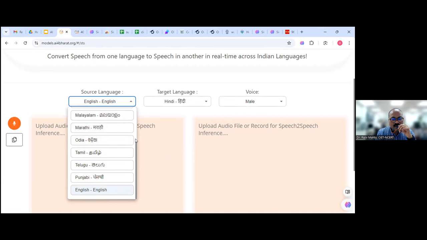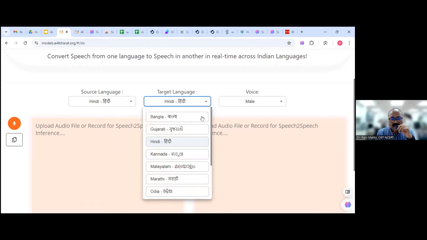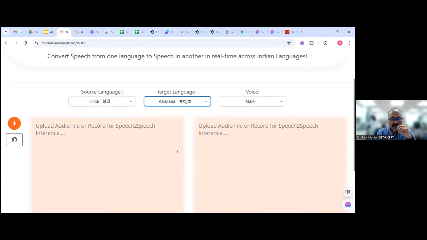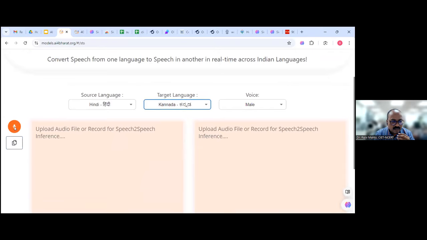So suppose I select Hindi and I select the target language as the second language. I also can upload files from here and I can give a direct command.